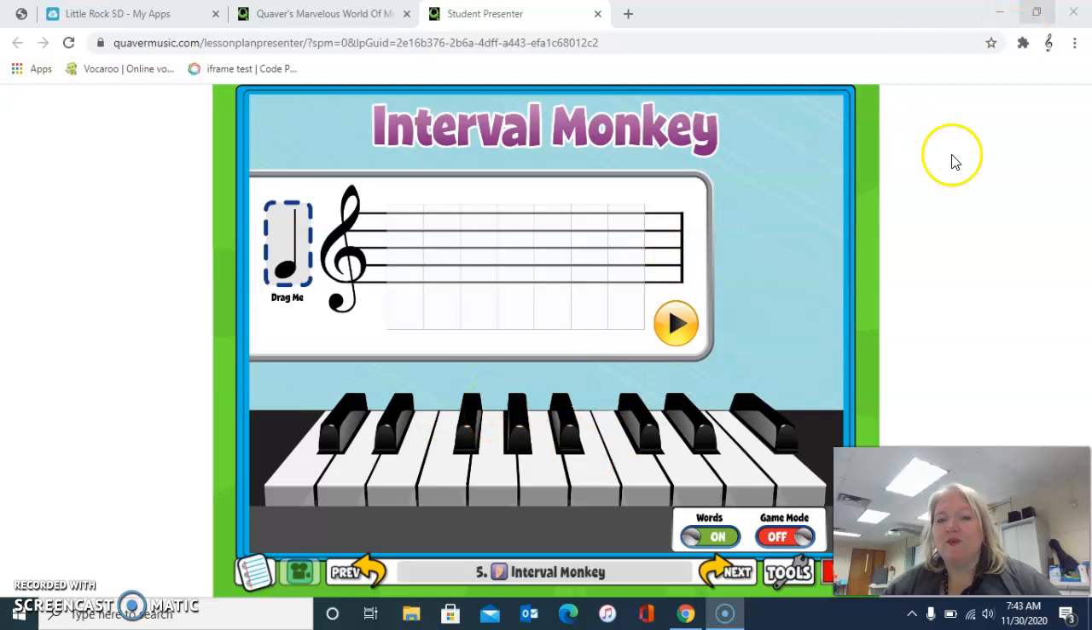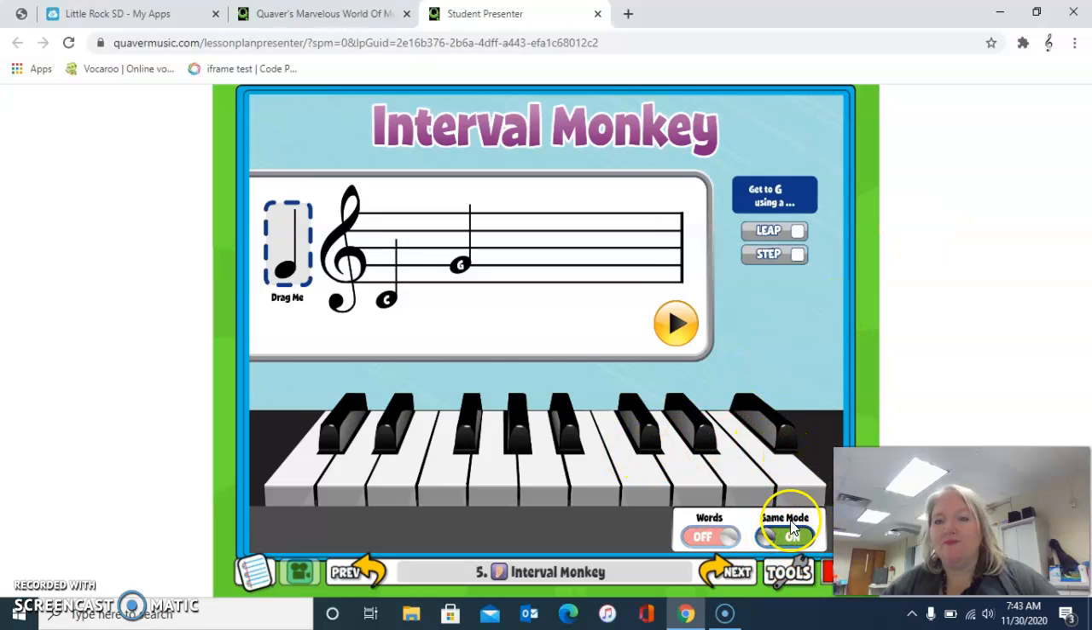So what you're going to do, if you're going to go on to the game mode, when you click that on down here, it's going to tell you get to G using A. They want you to use a leap, and they want you to use a step. Well, let's go back over intervals.